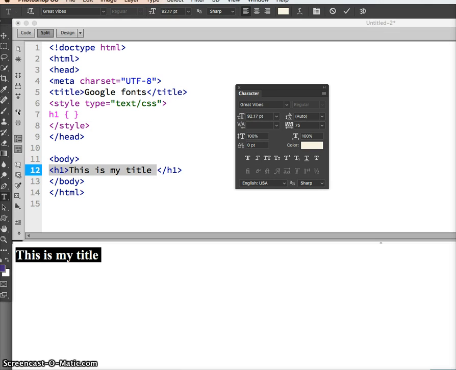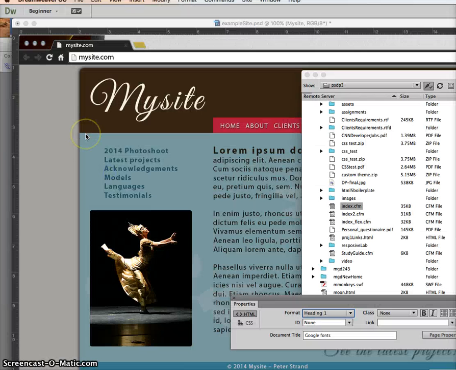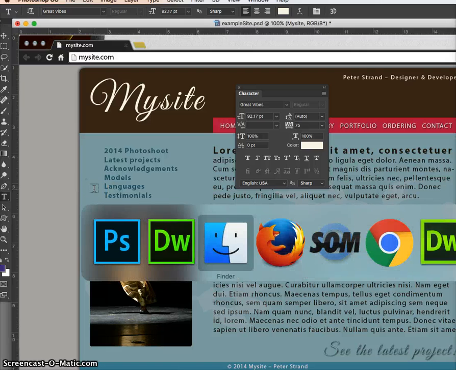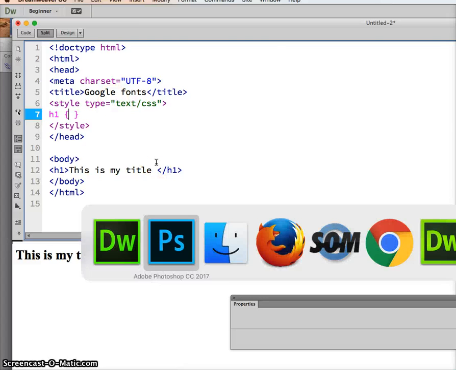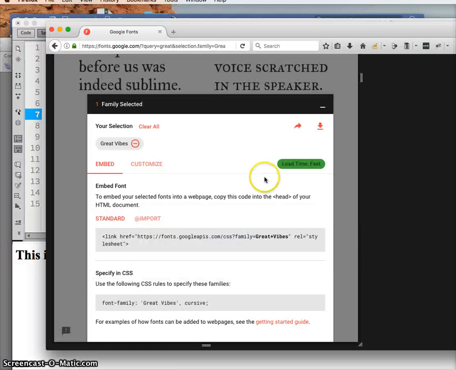However, when I go over to Dreamweaver now, I have to do a second step, which means that I have to call the font in from the Google server and then apply it. Sorry, that's my page there. I have to apply it to my styles and so forth. So there are two pieces of code I need to copy in here. So I go back to Google Fonts, and underneath the download, you'll see the embed. And there are two options.